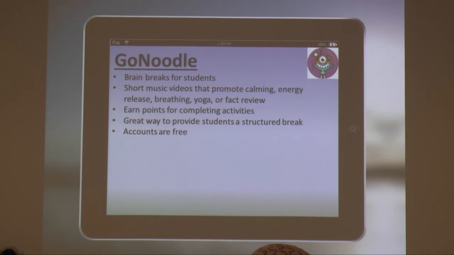They have zillions of music videos, all appropriate content. And it really promotes calming. There's some that promotes energy release, breathing, yoga. You can review Common Core facts if you wanted to. There are some that are basketball games where the kids pretend they're shooting basketball hoops. They can do track relays, so they're running in place, trying to beat their friends. They have indoor recess activities, so if it's raining and you're not sure what to do, you can put that on and it gives the students different options of what they can do.